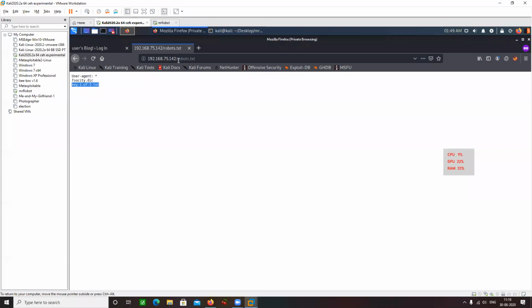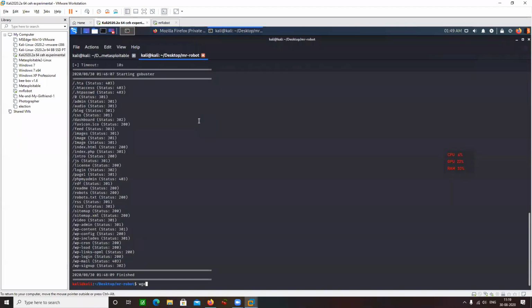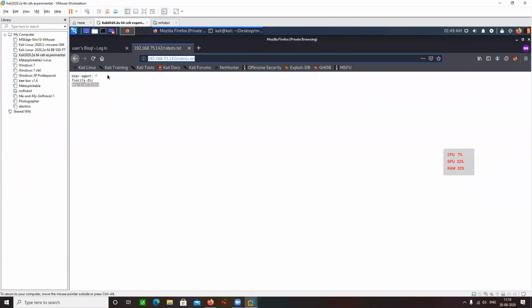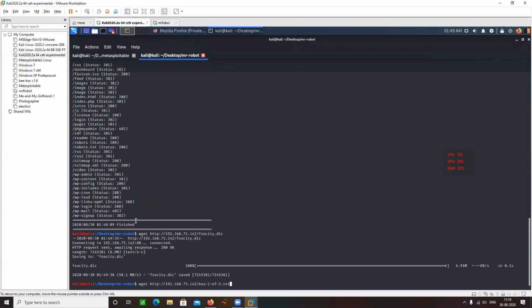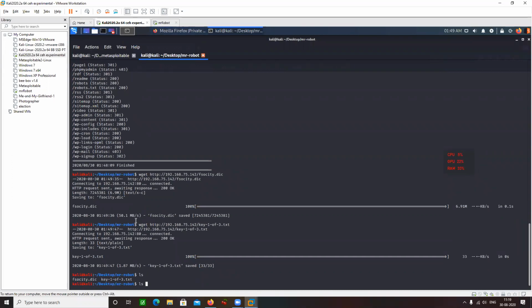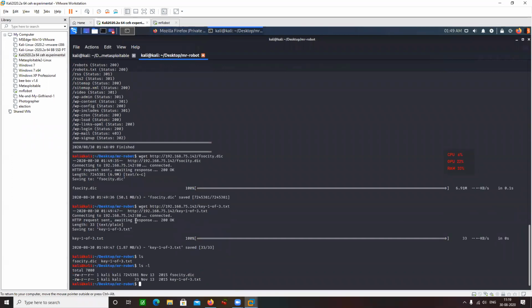Okay. So what I'm going to do here is just copy it. Let's do a wget fsociety.dic. One file has been downloaded. Copy, paste it here. I have downloaded both of these files. ls -l is going to give me a long listing format. Let's just do cat.